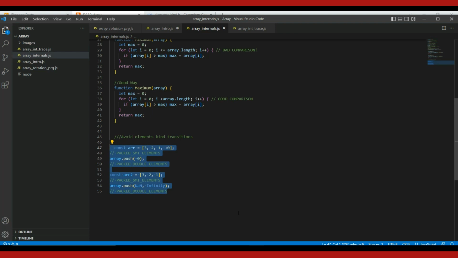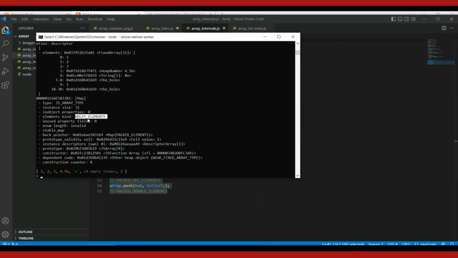And one more point is, to boost the performance, avoid creating holes. As we discussed over here, once the array elements are marked as holey elements, then after that it will take more time to look at the prototype chain when it performs the action on that particular element. So please avoid creating holes.